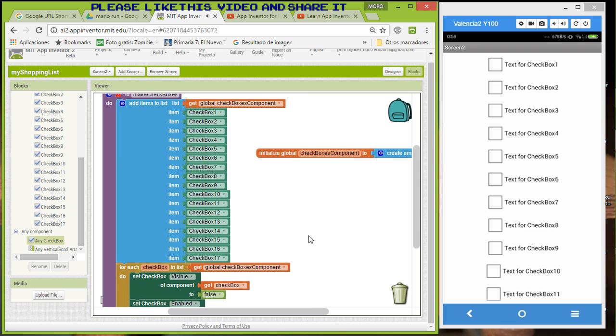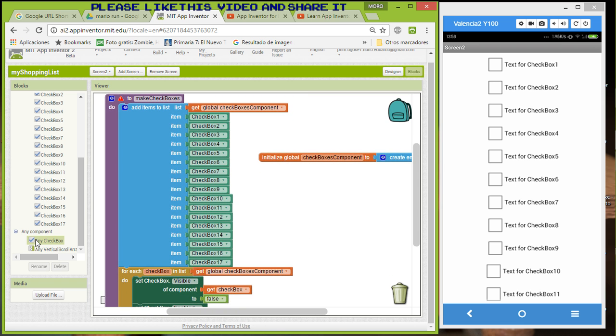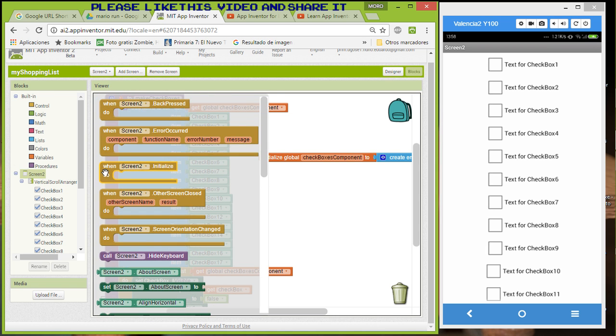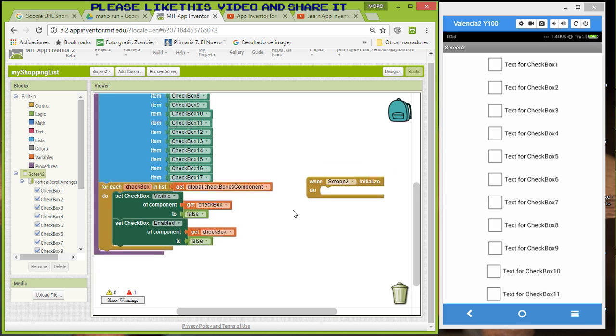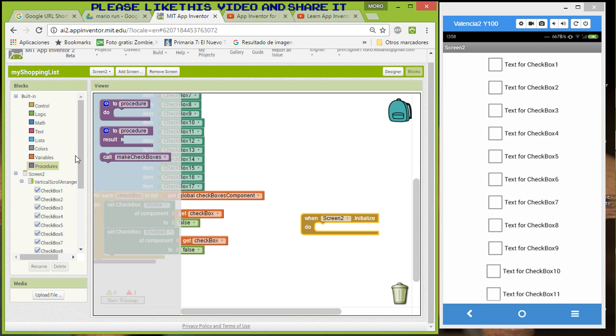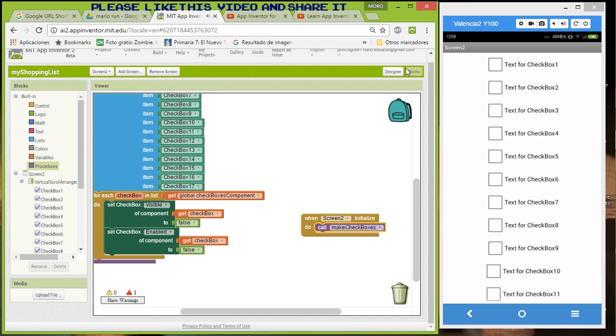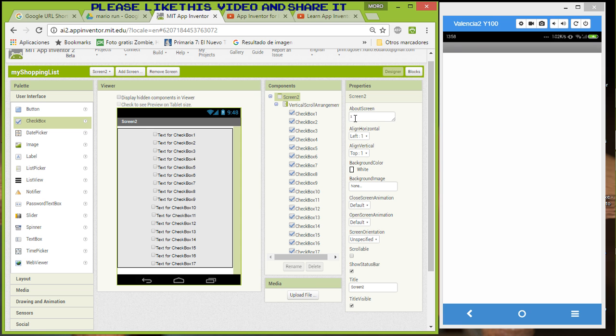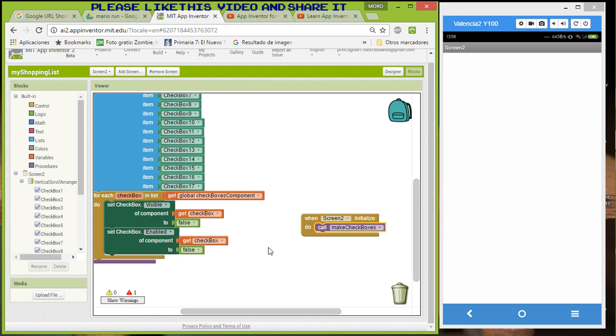And then this procedure will run when you load the screen, when you start the screen. So you go here to initialize, and we're going to insert this procedure. Now let's refresh the screen to see what happens. That's it. You don't have anything because they are now invisible and disabled.